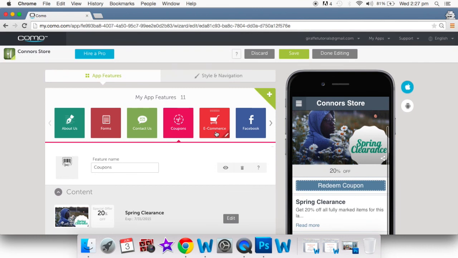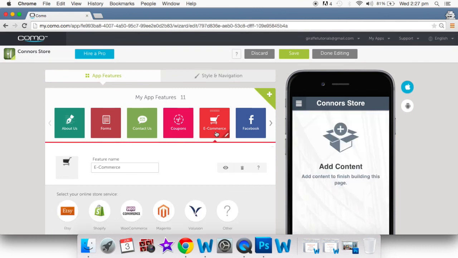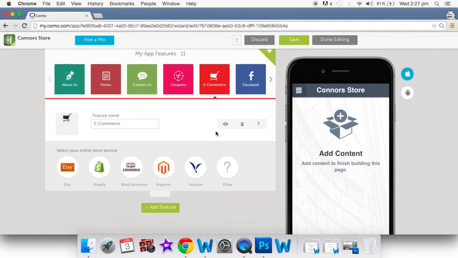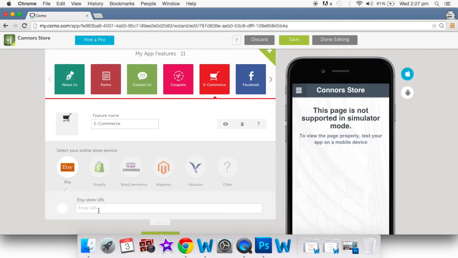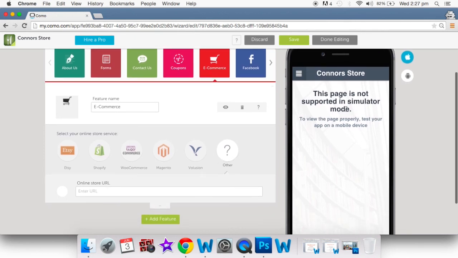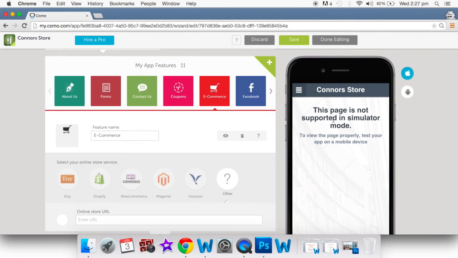So now I'm going to go through and show you how to connect up your e-commerce store. Now this is only for the people who have an existing online store. So if you have one with Etsy, Shopify, WooCommerce, Magento, Volusion, you can go through, say if we have one with Etsy, click on Etsy and just go through and put in our URL, and then that will come up in your app. So even if you're not with any of these services, just click into other, go through, put in the URL, and once again that will come up in your app as well. So really easy to go through and connect up that service there.